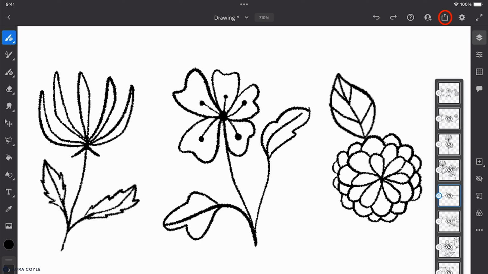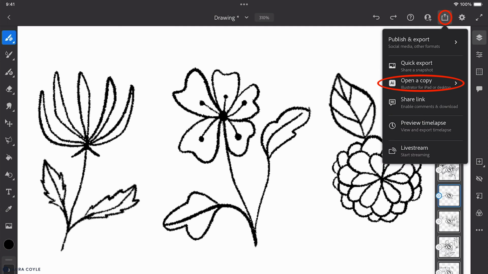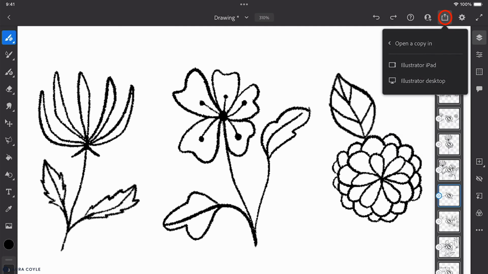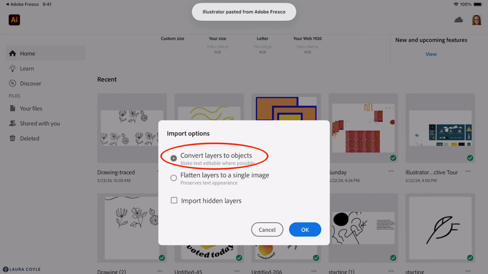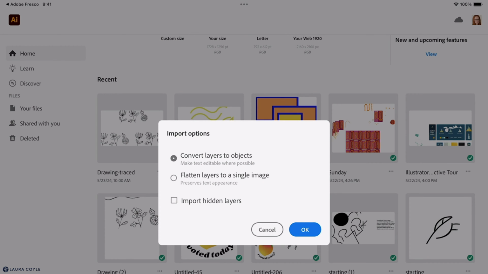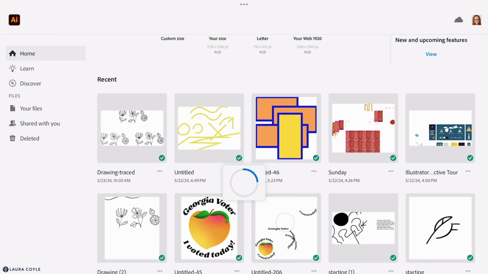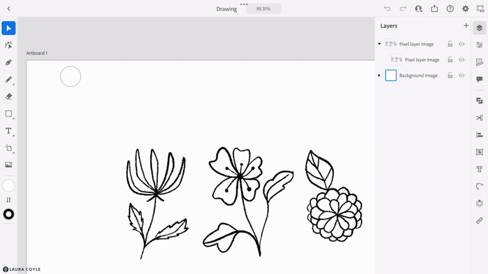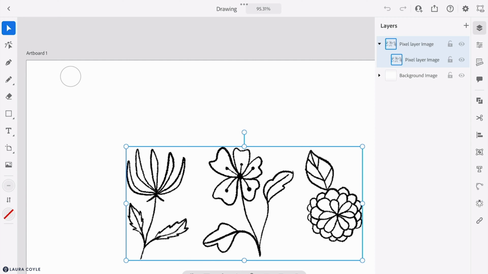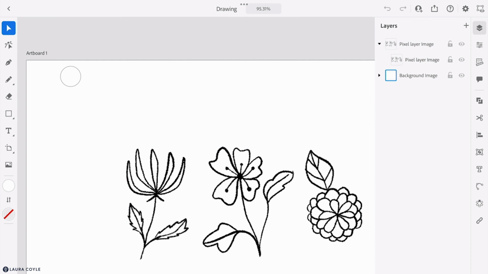All right, so I'm going to use the button at the top right to send this over to Illustrator on the iPad, opening a copy in Illustrator on the iPad. I'm going to convert the layers to objects. You can also flatten. When you convert layers to objects, and you're dealing with pixel-based layers like in Fresco, you will have a separate image for every layer that you sent over from Fresco. So there's my pixel layer image, and then the background image, which comes over from Fresco, is locked.